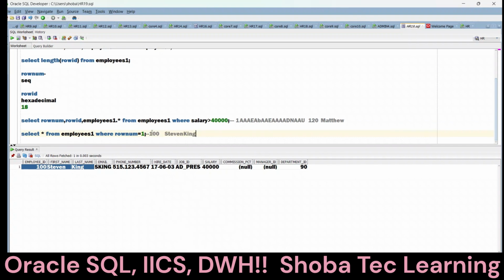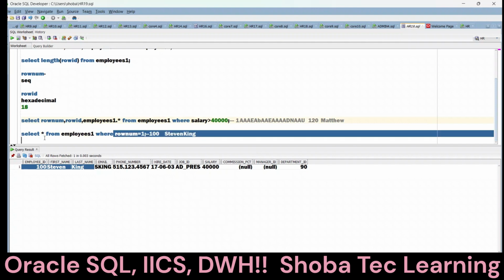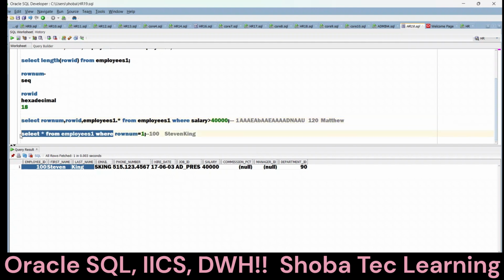Just note it for our understanding purpose. Employee ID 100, first name Stephen, and last name King. So this is how we get the ROWNUM values. Now we'll make one more example.